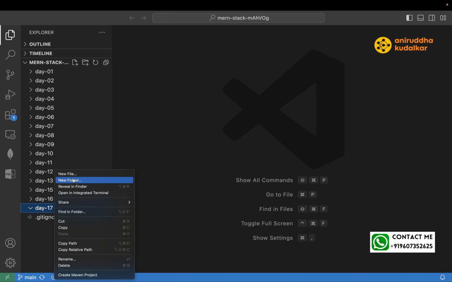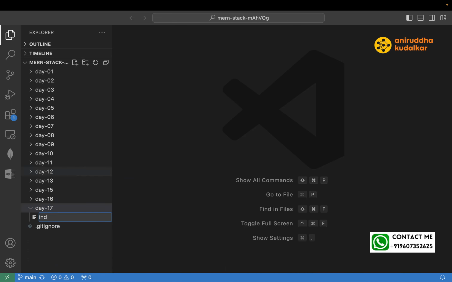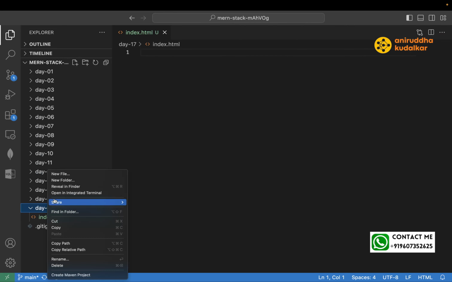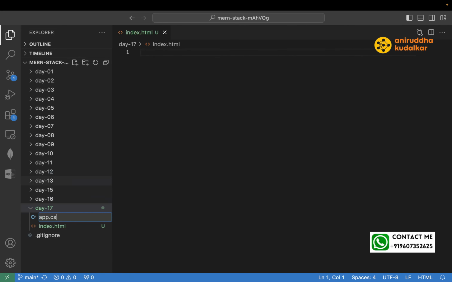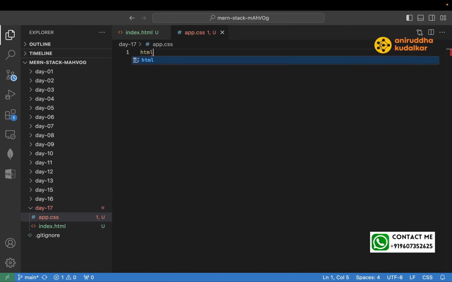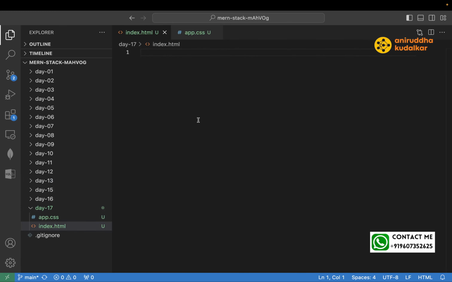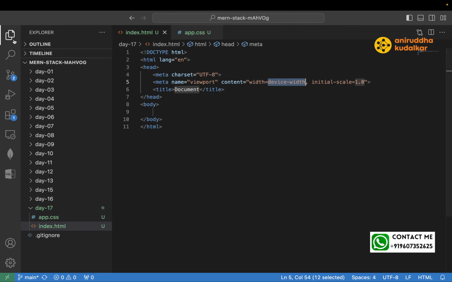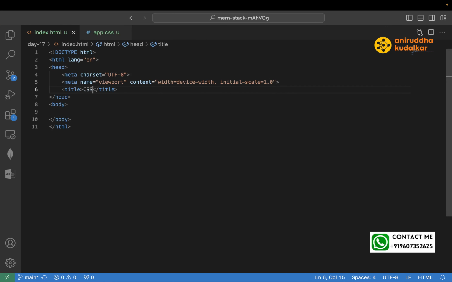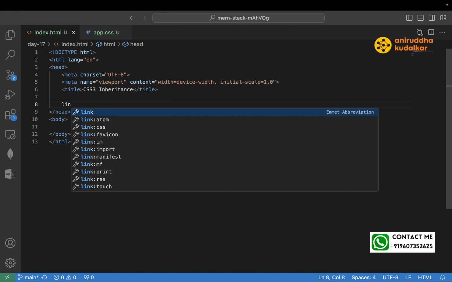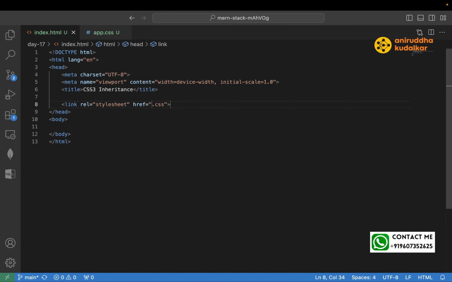Inheritance is not a big deal. Here I can create index.html and app.css. Here HTML5, and we can say CSS3 inheritance, and link rel CSS app.css, correct?